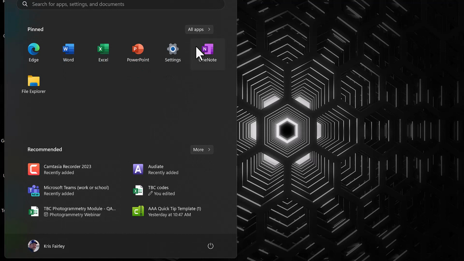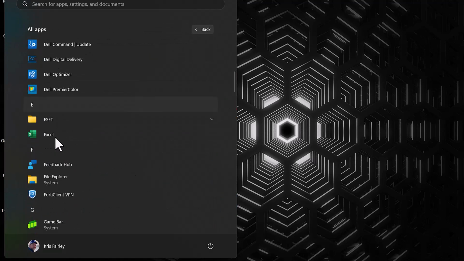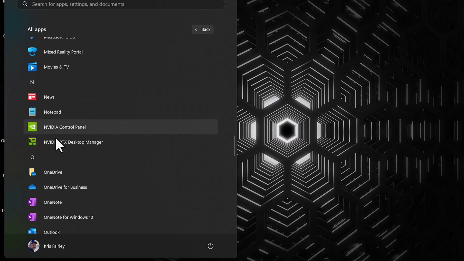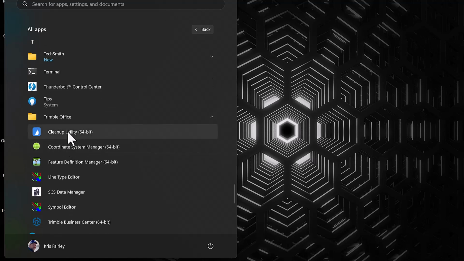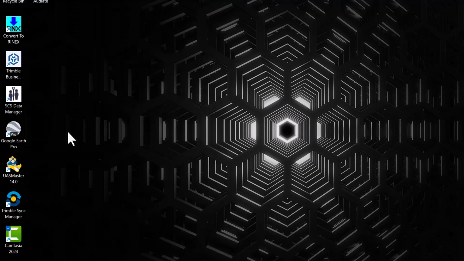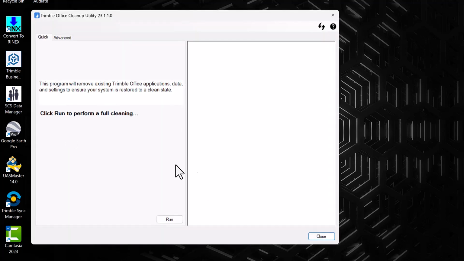and we'll go to All Apps, and we'll go to Trimble Office, and here's the cleanup utility. Open it up, we'll tell it yes.